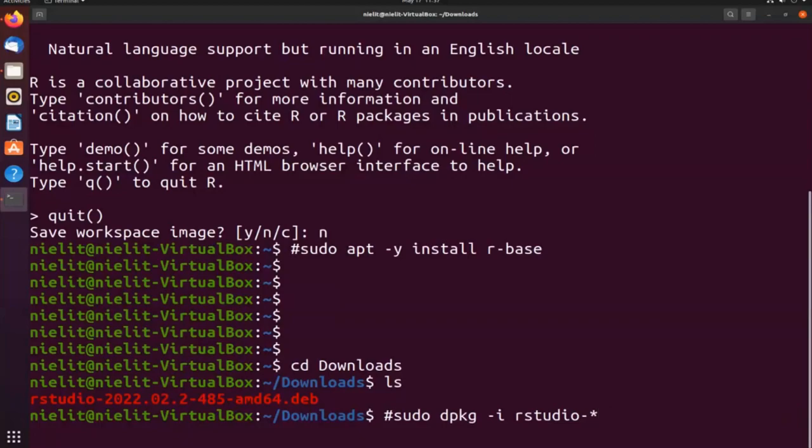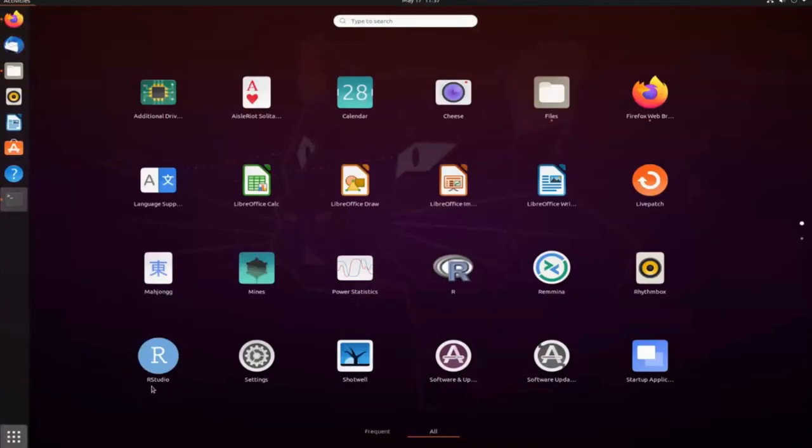Once you have given it, it will be running and it will ask, do you want to continue, all these things. You just have to give y and then it will be installed in your Ubuntu system. Again, if you go and check in Show Applications, you can find RStudio here. So this R is for the command line environment, and this is for the GUI environment.